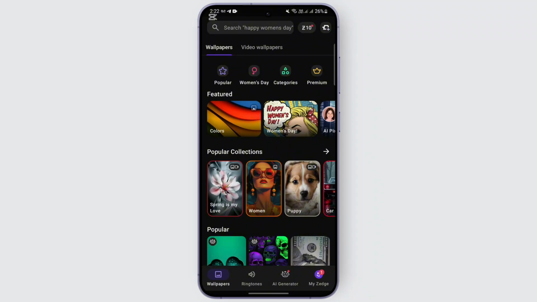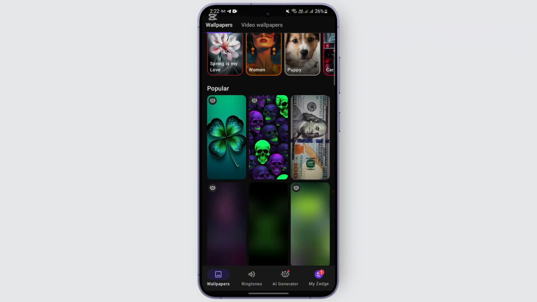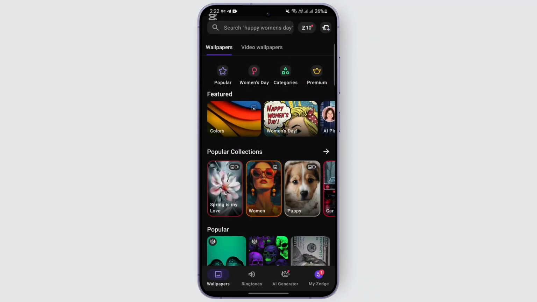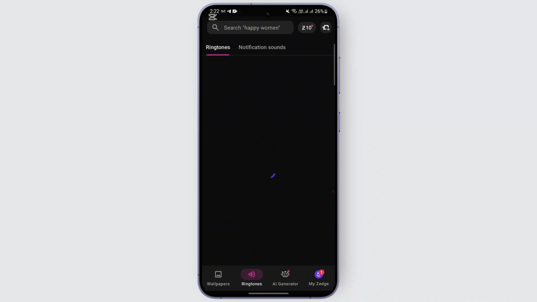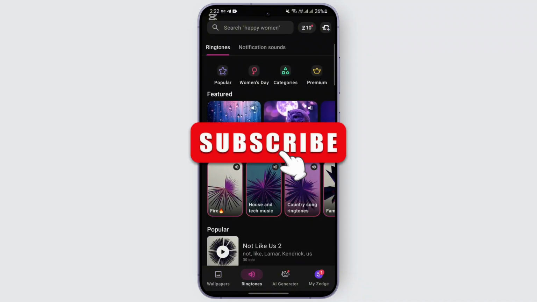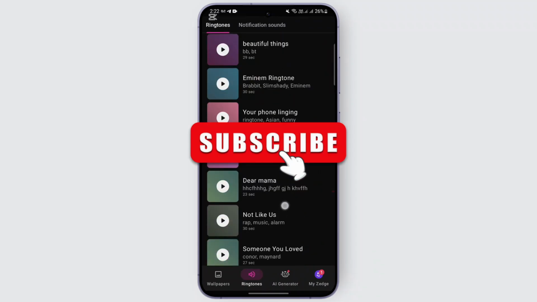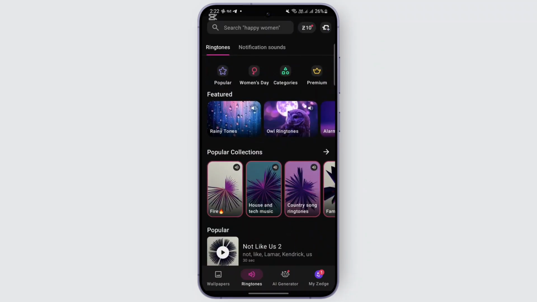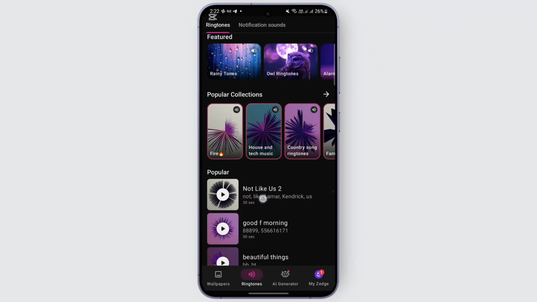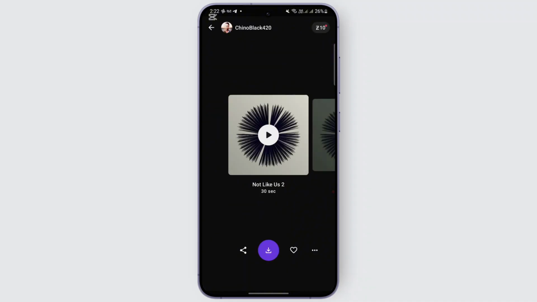So all you need to do is go ahead and locate the ringtone that you may want to add onto your device and set it as a ringtone. So you can just go to the ringtone section here in the bottom, and when you hit over here, you should be finding different options given by the application. So all you need to do is go ahead and select the ringtone that you prefer. For example, this one right here.